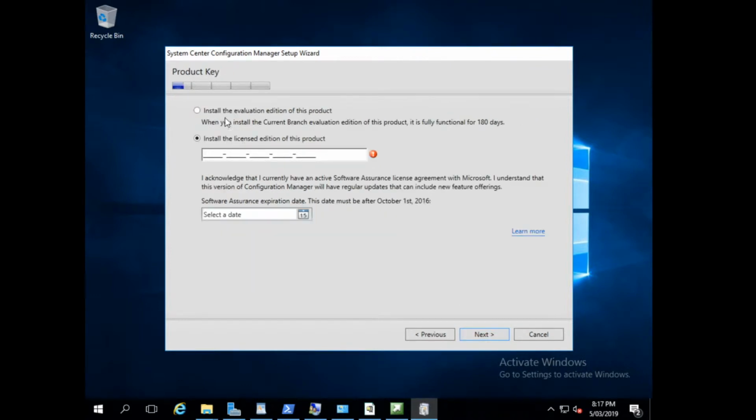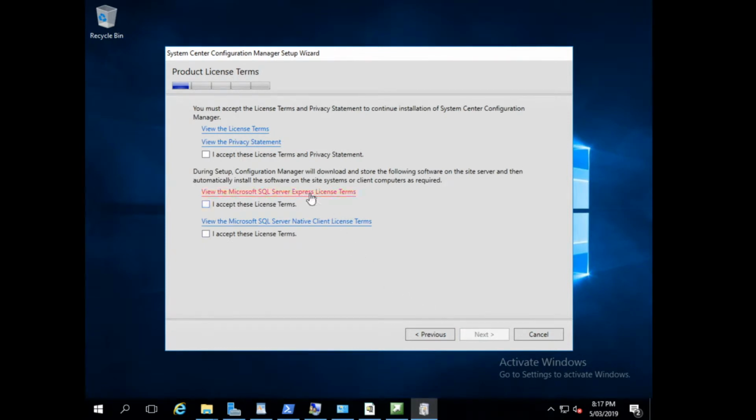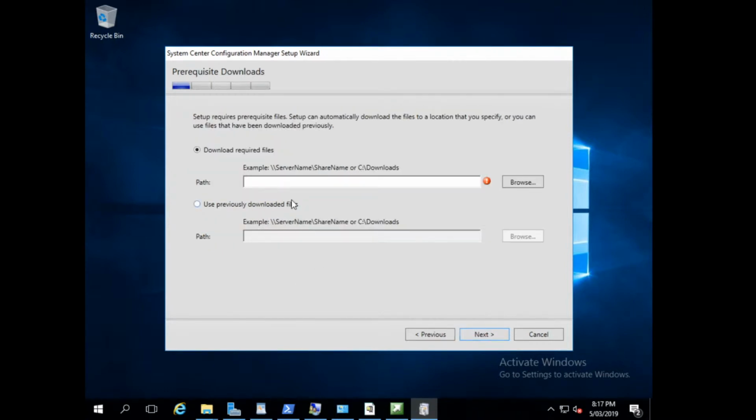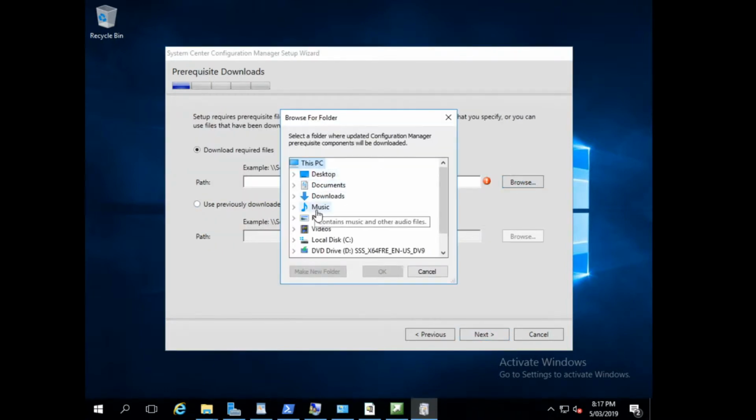Now, I could put in a license key for this, however, I'm not going to. I'm just going to use an evaluation, which will be for a full 180 days, as I'm doing a lot of testing environments and things like that. So we're going to click Next. We're going to accept the license terms for all three, like that. We'll then click Next, and we are going to put it on the C drive.